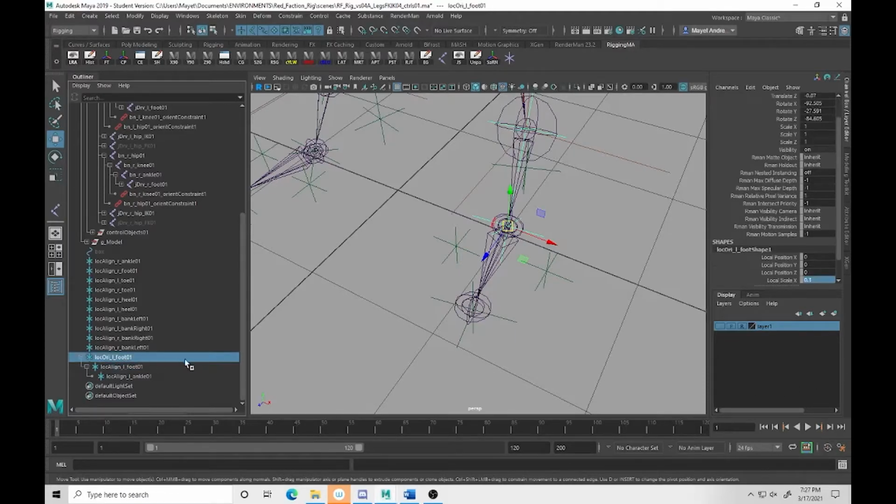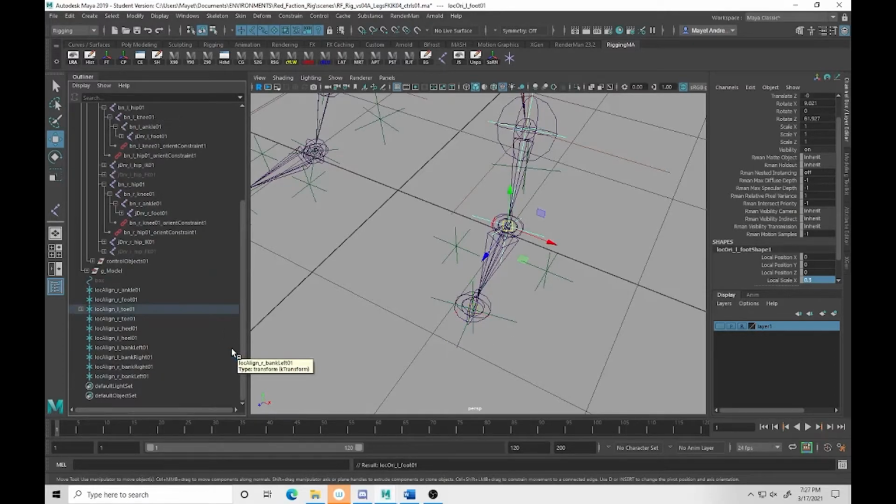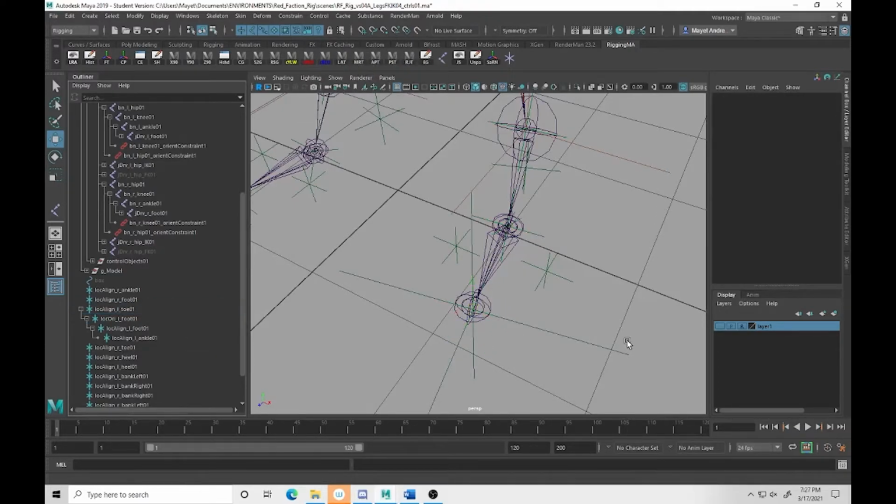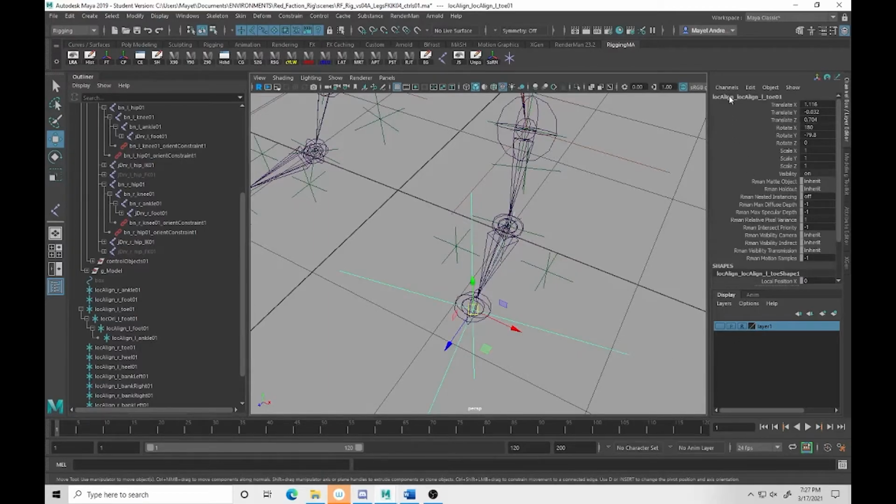All right, so with Loc Ori L foot 01, we're going to control select Loc Align L toe 01. Okay, and then we're going to hit P to parent. Then we're going to select Loc Align L toe 01, and we're going to run the LAT tool again, and we're going to name it Loc Ori underscore L underscore toe 01. It's going to orient the toe.